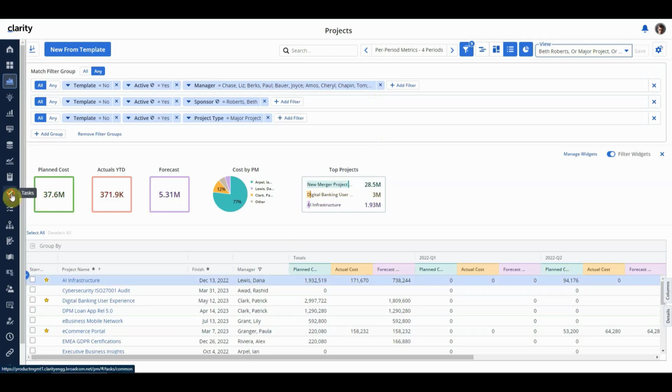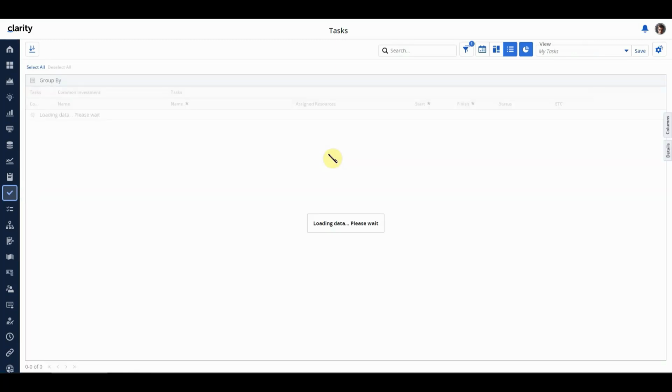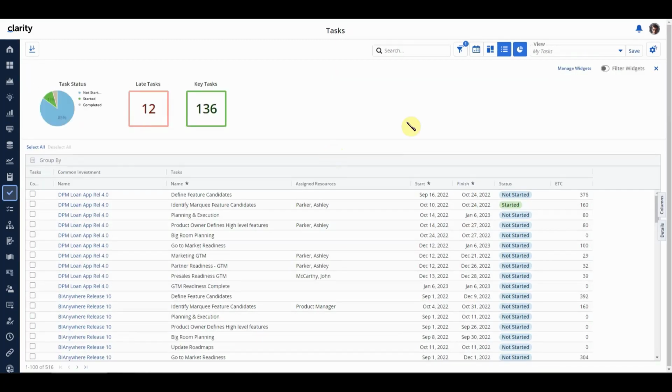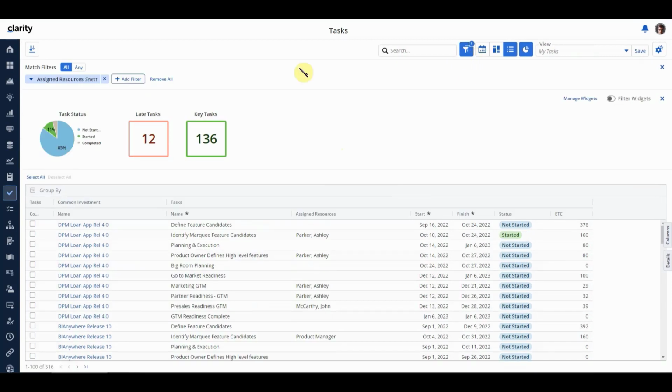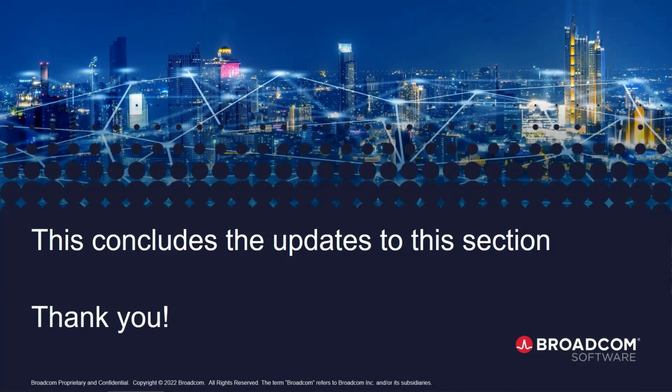As I had mentioned, if I go into my task workspace, I do not have advanced filter capability in here. So if I go in here, you can see I can just add a filter by additional attributes, but I do not have the add group button in here. And that concludes our section. Thank you.